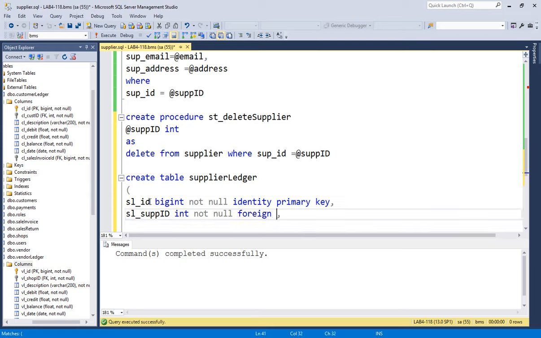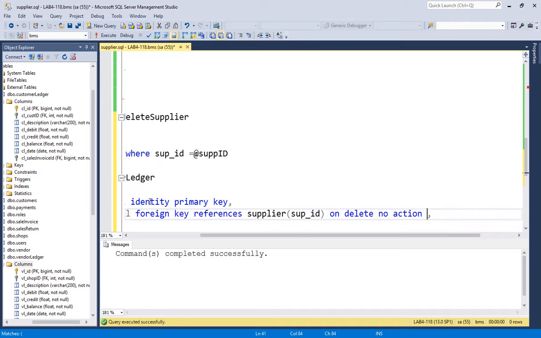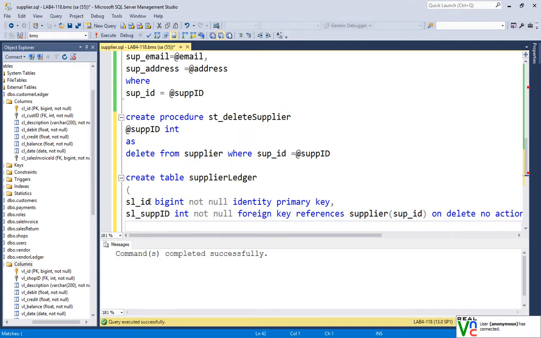So foreign key, references, and then the table name should be supplier, and then the column name should be supplier_ID. On delete, no action. On update, no action, in order to persist the security in SQL. So that's it. Now after supplier ID, we have to create a description column.